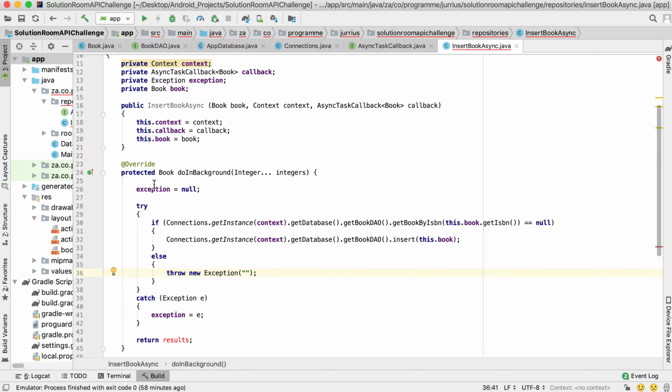So just look at this again. If the ISBN of the book that was passed in, if we cannot get that object from the database and it is equal to null, then we insert it. What is the else then? It means that this book already exists in the database. So we'll say something like, the book already exists in the database.